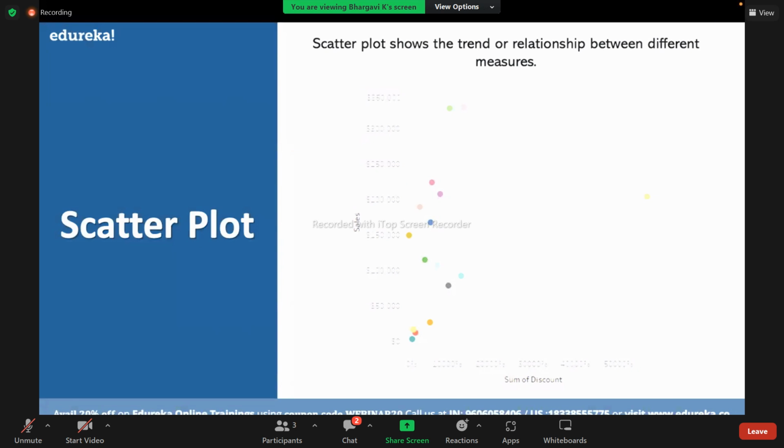So when we have such questions where we have to see how change in one measure is going to impact another measure, how changes made to one measure will impact another measure, then scatter plot can be created. So how to create a scatter plot?